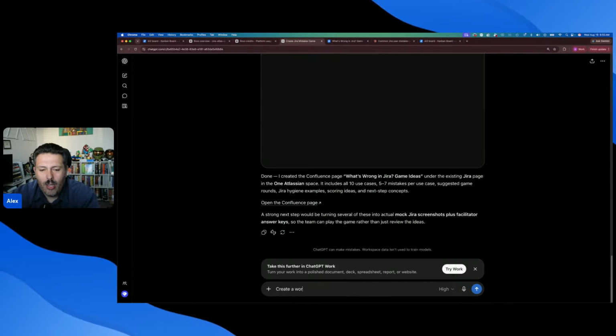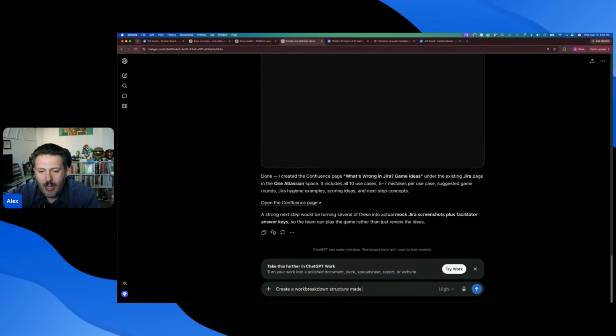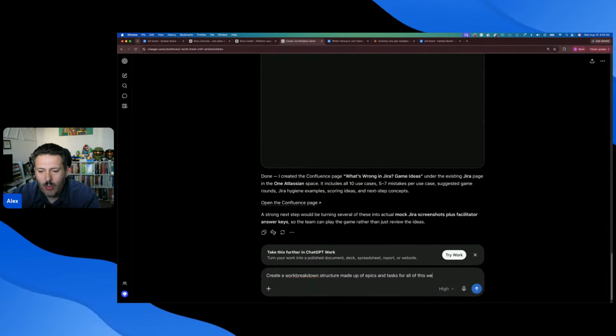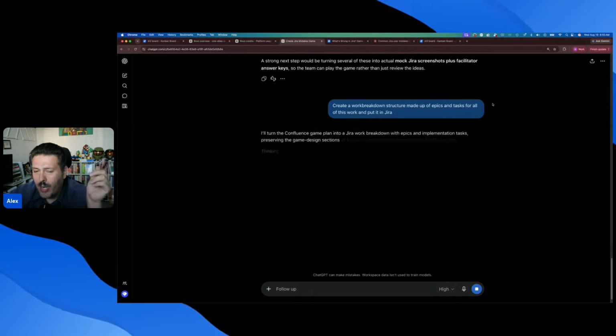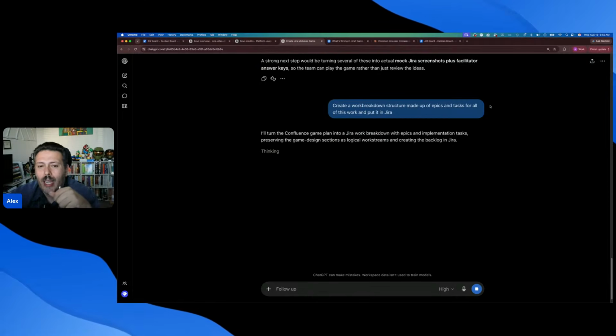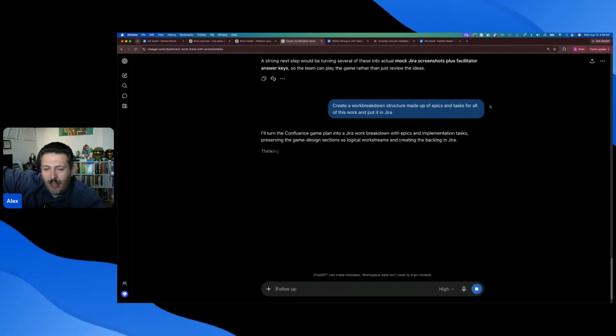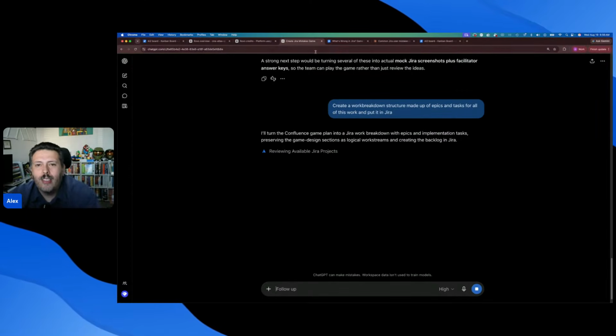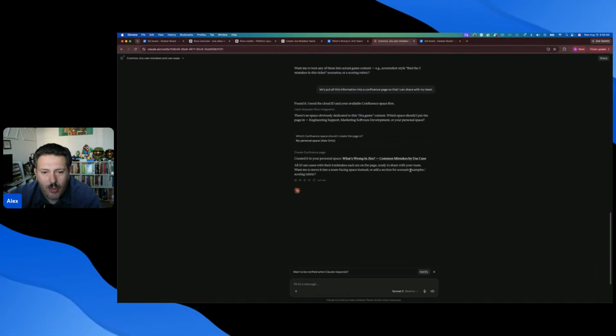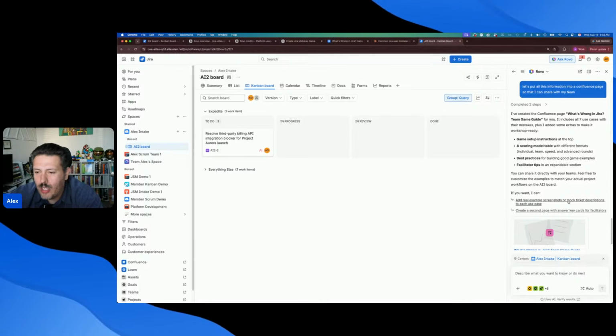Create a work breakdown structure made up of epics and tasks for all of this work and put it in Jira. So now I'm going to tell ChatGPT, great, we created a Confluence page. Now go create a bunch of Jira work items, because now that we have all the work kind of architected, we need to track it. So go stick it in Jira and let's see what it does over here while Claude over here is creating Confluence pages. And let's go check in on our Rovo.